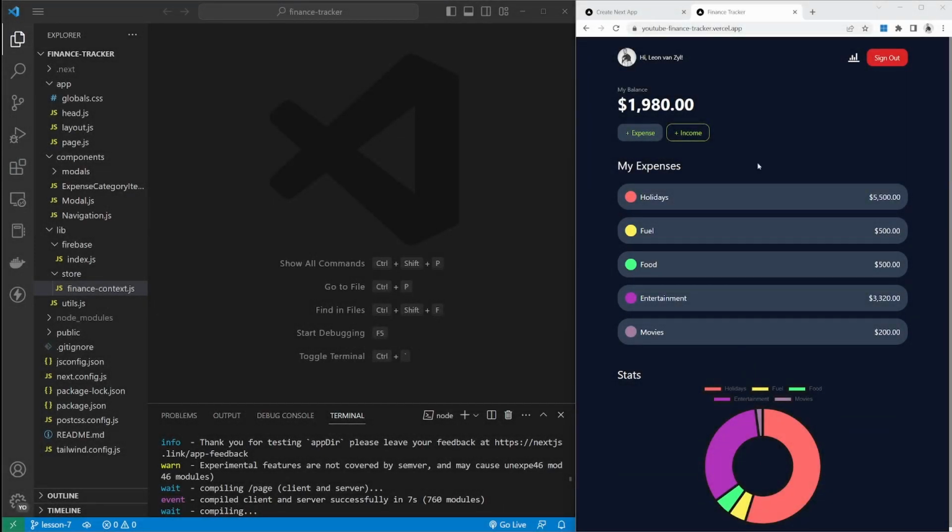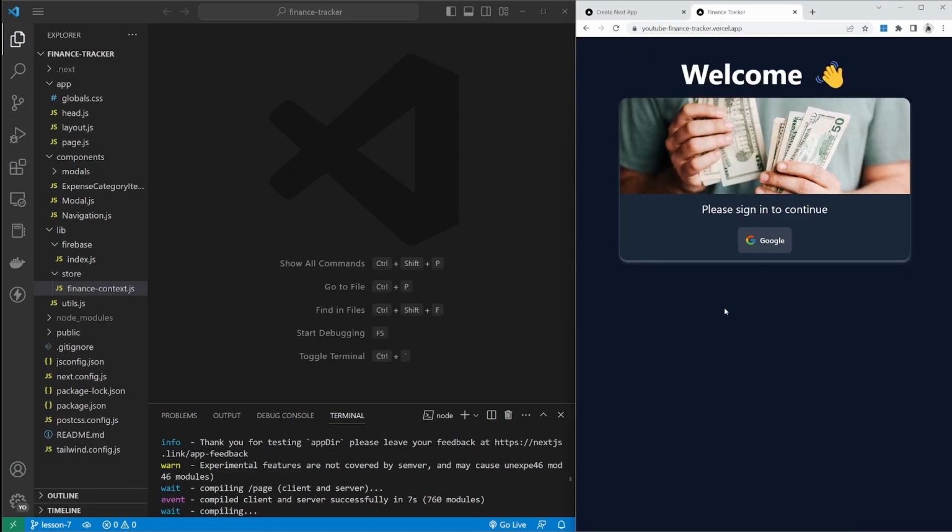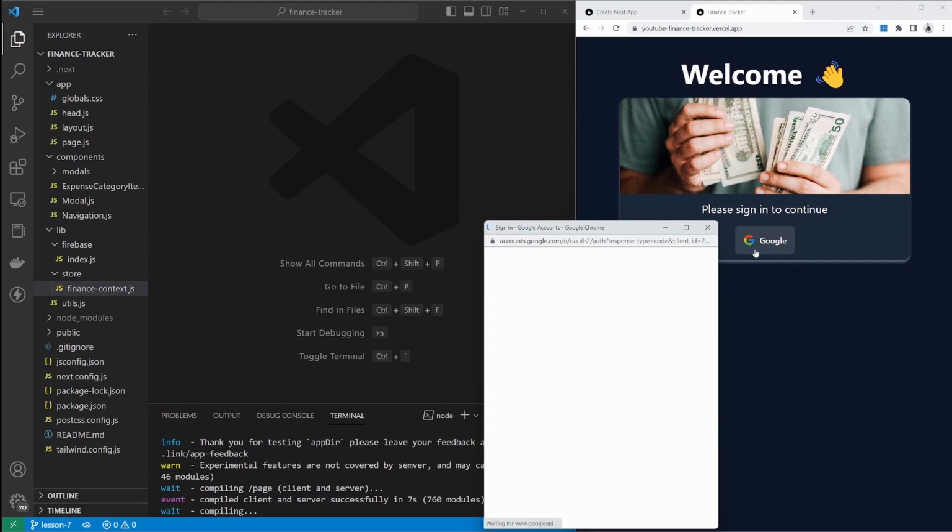Hello and welcome back. In this video, we'll look at adding user authentication to our project. When accessing the app, the user will be presented with this login screen. From here, they'll be able to sign in using Google Authentication. Clicking on this button will bring up a pop-up.